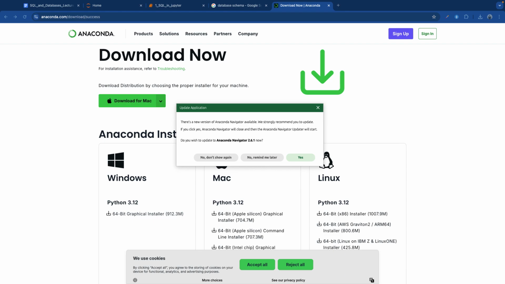So this is the Jupyter notebook. You can click on launch. Can you see? I don't know why it's acting like this this morning. Yep. So that's how you load your Jupyter notebook.